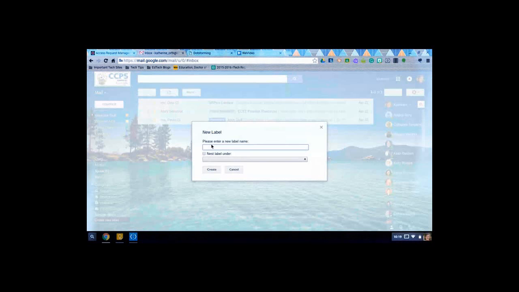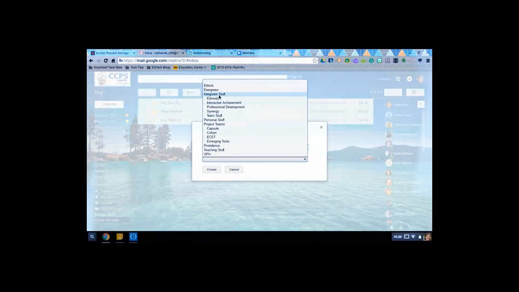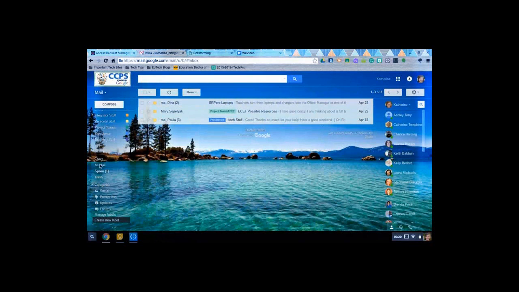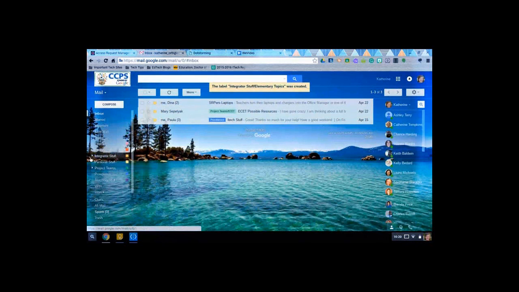So for example, maybe I want to create an elementary topics label underneath the integrator. Anytime something comes in that's only pertinent to elementary, I could give it this label. I don't want it to just be its own label, I want it to be nested underneath integrator stuff. So I'm going to click integrator stuff and create. And now since I chose nest underneath integrator stuff, if I expand it, here's elementary topics.